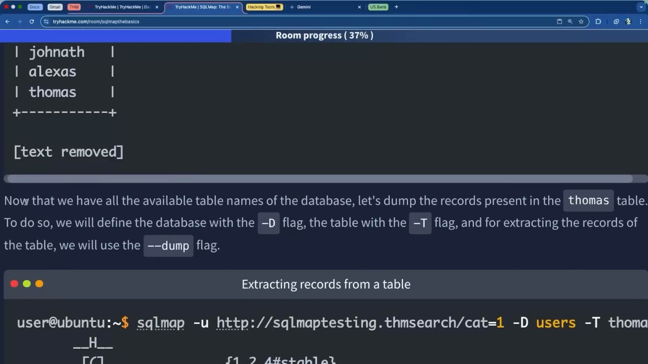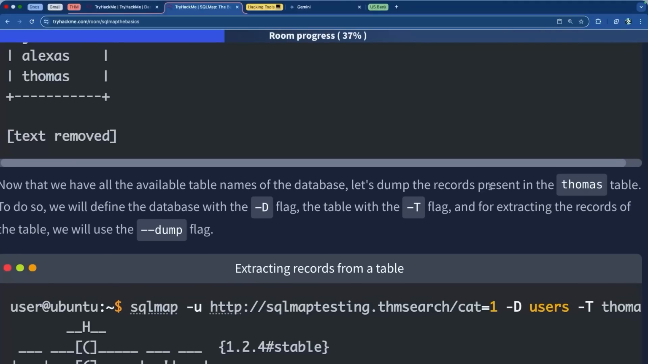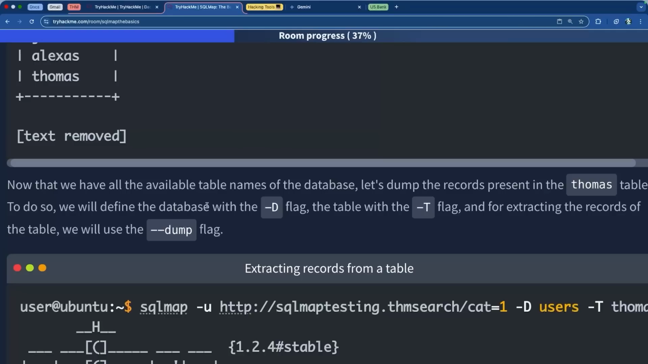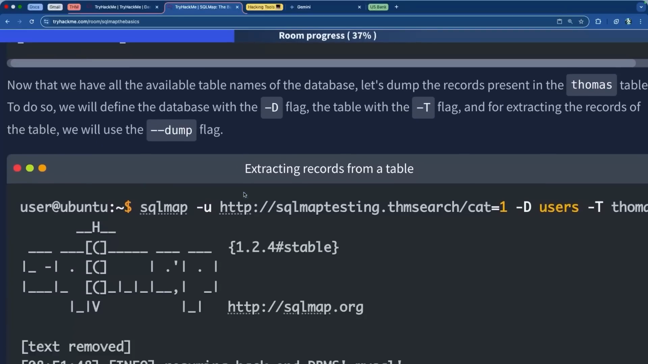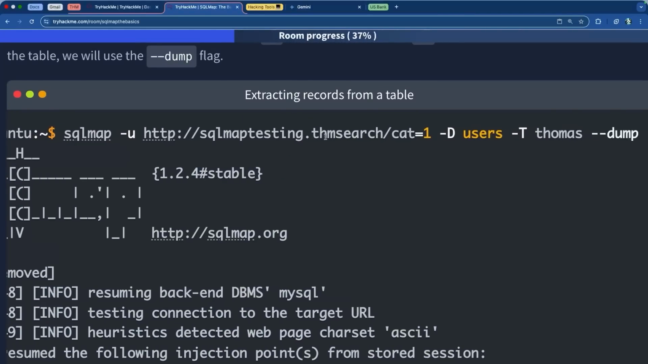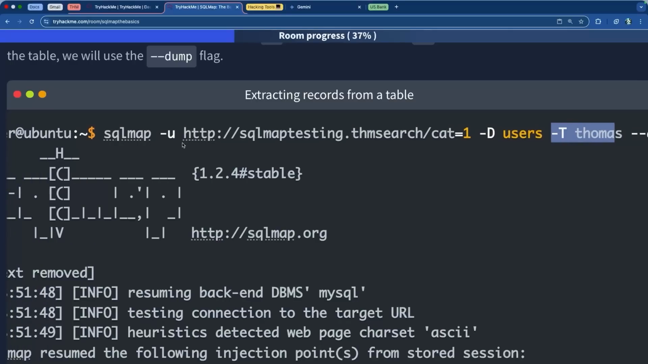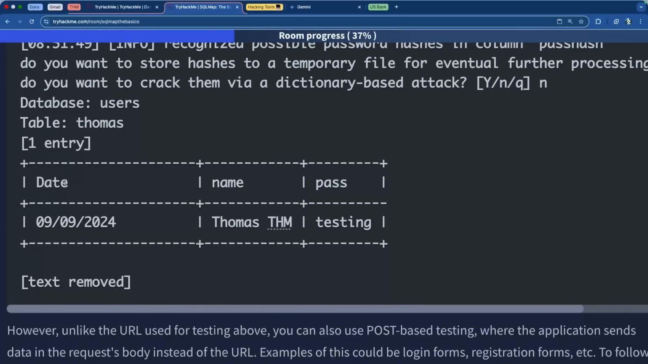So now that we have all the available table names of the database, let's dump the records, for example, the Thomas table. To do so, we'll define the database with the -D flag, then the -T flag will give us the actual table that we're going to use, and then we're going to use the --dump flag to extract all the data. So again, the first portion of the query is going to look exactly the same, and then we'll do -D users -T Thomas, and then we just do --dump. And if we go to the bottom of this whole thing, we'll see that there is one entry for Thomas, and it's going to be the date, the name, and then the password for Thomas, which is the username thomas THM, and then the password is testing.